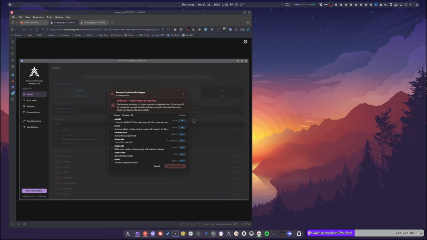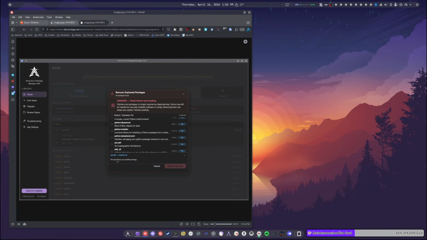Click on the blue dep pill, and it will show you if it's a dependency of anything at the bottom right here: not required by any installed package, so it's safe to remove. Basically, that's how you can tell if it's safe to remove or not, and you check the ones that are safe to remove and click remove selected. Done. That's how you manage your orphans.